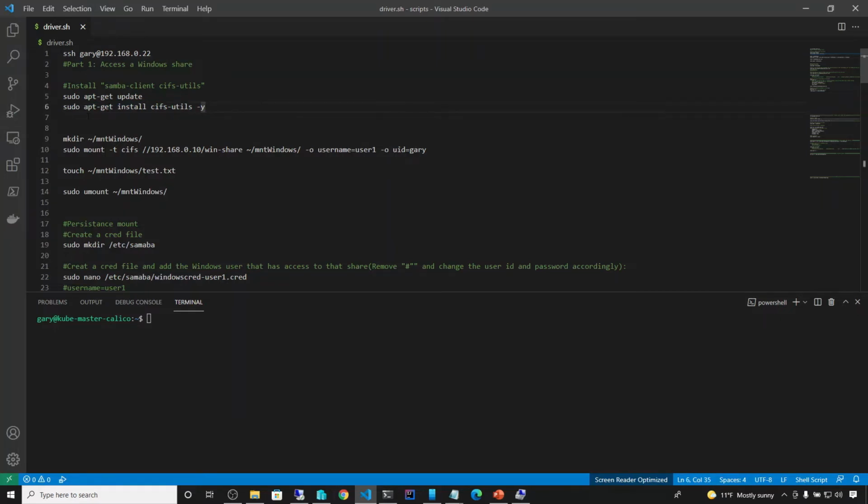I've already installed that, so I'm not going to run that. Then you need to create a folder or a directory on Linux where the shared folders or files can be loaded in. On line 9, I already created that, so I'm not going to create that. And then on line 10, we can finally load the stuff that we created on Windows. We can mount it into the Linux folder.